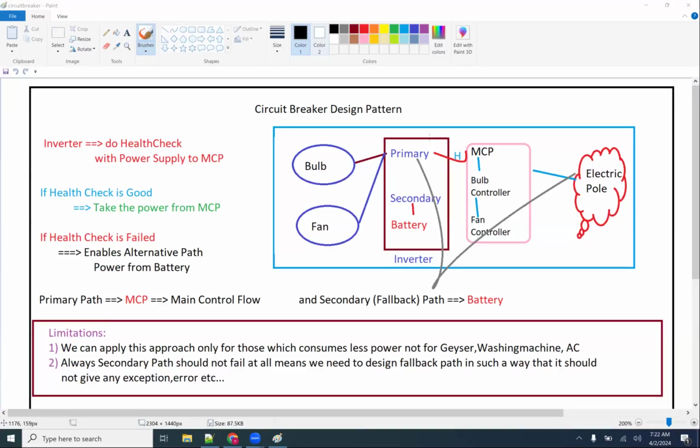I will introduce a new design, that is the inverter. I will connect my bulb and fan to the inverter rather than to the electric pole line. The inverter has logic. It has two paths, a primary path and a secondary path. Primary is always the electric pole, the MCP, the main path. Secondary is where I take the power from the battery.